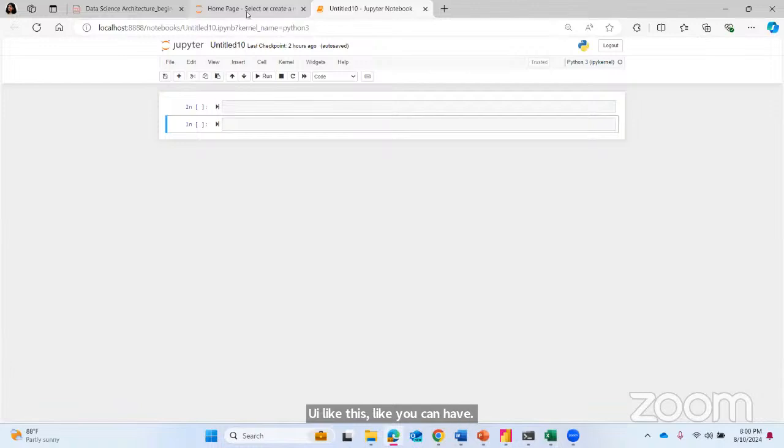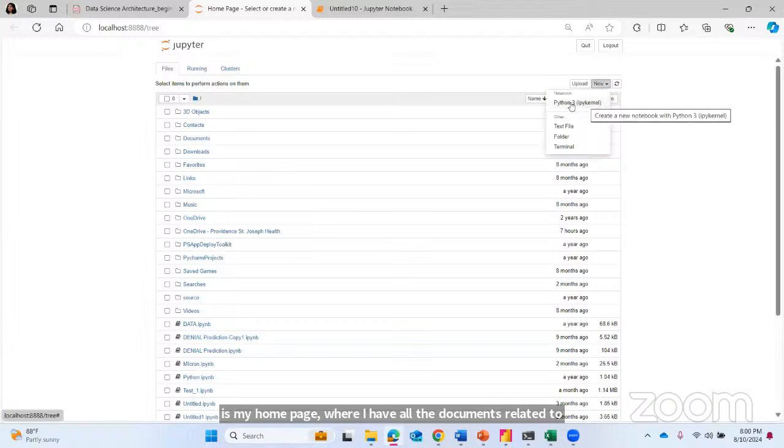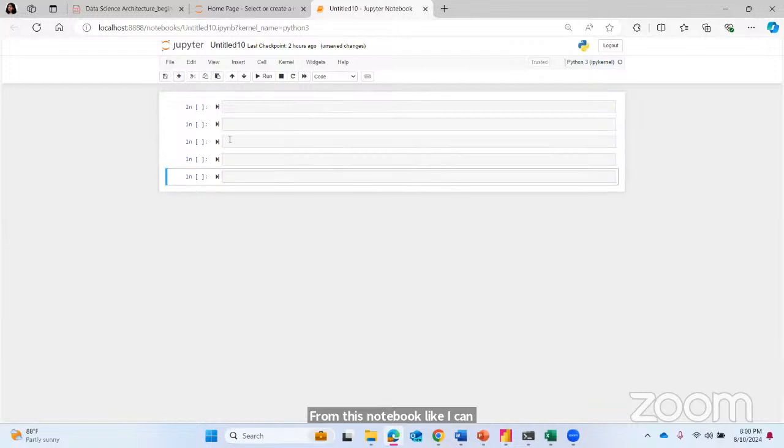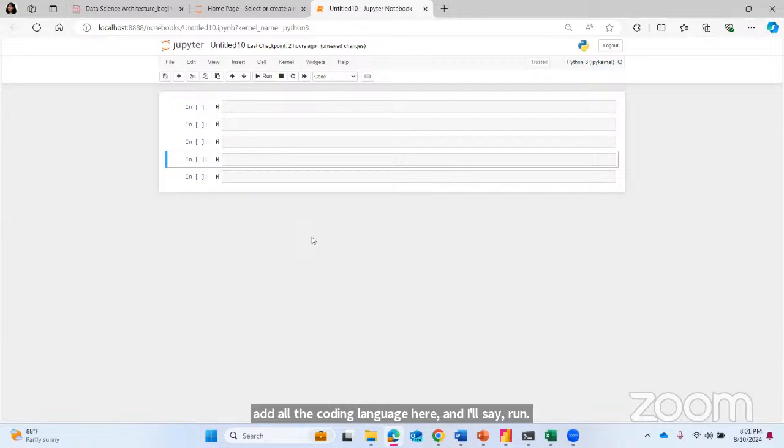This is the home page, where I have all the documents related to my laptop. Now if I want something new, I'll click Python 3 so that I can open a new notebook. In this notebook, I can add my script, so I can add all the code here and say run. Then here itself you can see all the data.